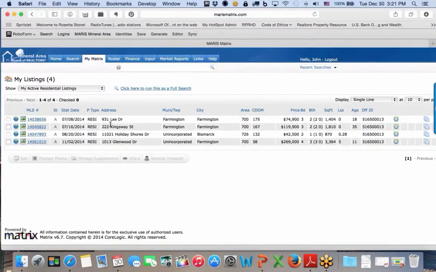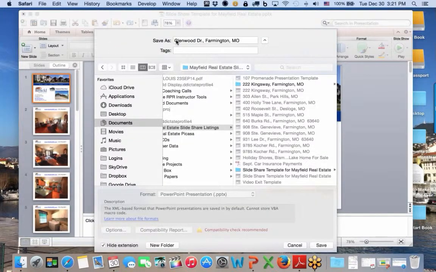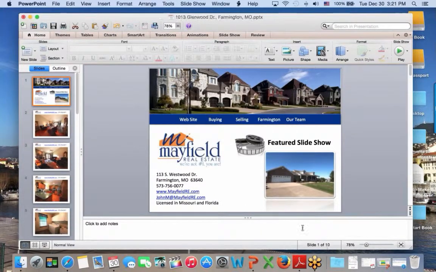This is 1013 Glenwood. Now, I don't have a ton of listings because I've sold about everything that I had, but I do more speaking than selling real estate. But 1013 Glenwood Drive, Farmington, Missouri. So I'm renaming this to that particular name.